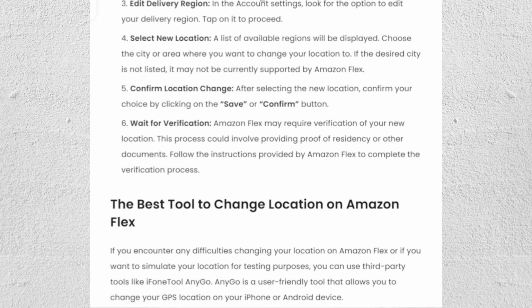Now after that, in the account settings, look for the option to edit your delivery region. You just have to tap on it to proceed. And then after doing that, a list of available regions will be displayed. So you just have to choose the city or area where you want to change your location to. If the desired city is not listed, it may not be currently supported by Amazon Flex.